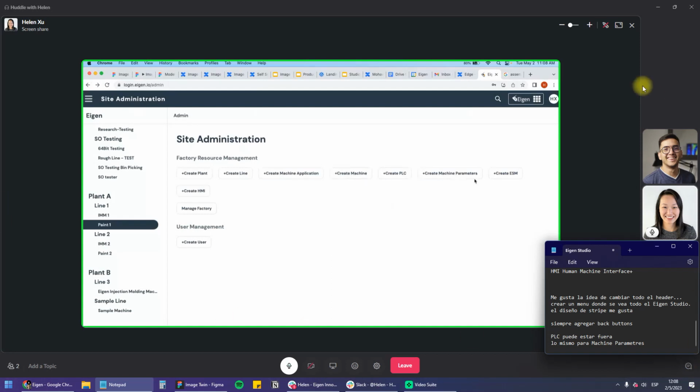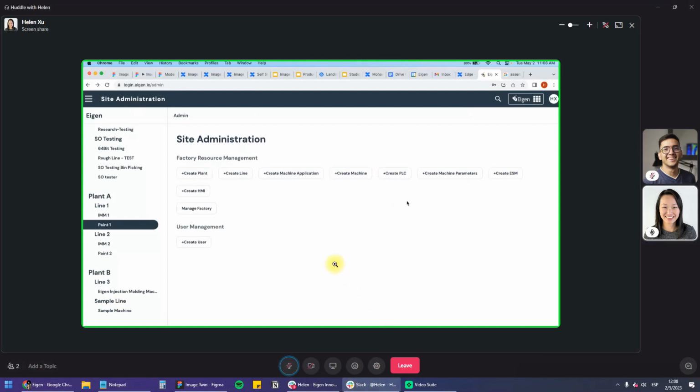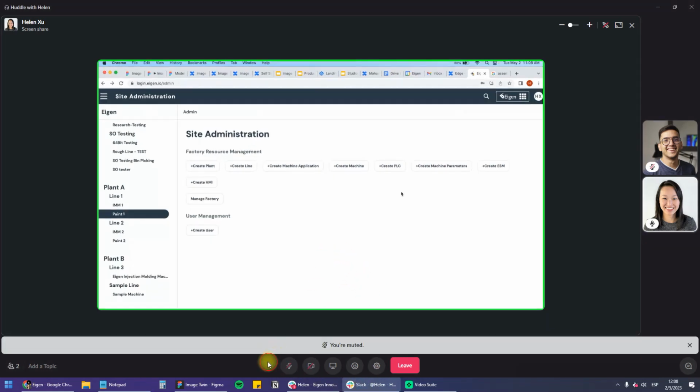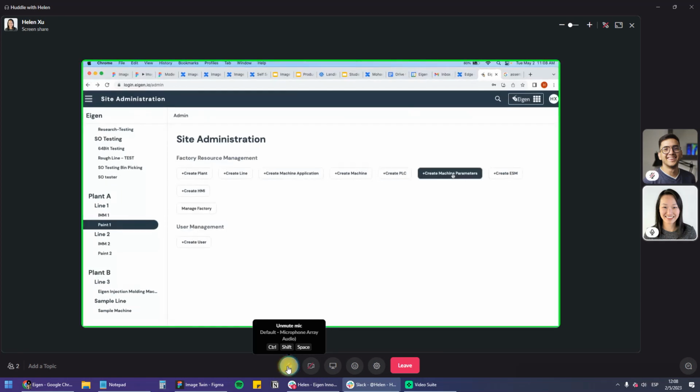My feedback from others is that they don't need to be all in the same flow. It can be overwhelming, and it's just too much upfront, and some can be removed. So that's why I did the plant, line, machine, ESM, HMI, because those are physical things, and it makes sense to do them. For these three, it can be separate, but if you feel it's better in your workflow, then you can add it in. But you can also put it in a different section if you like.